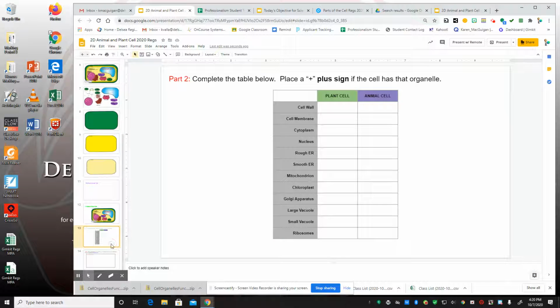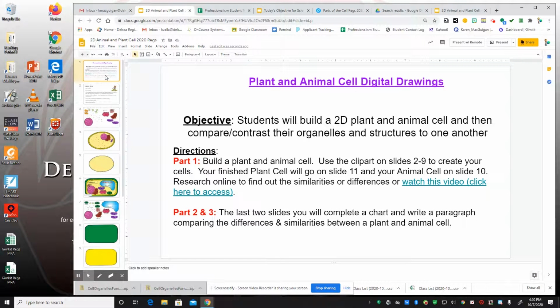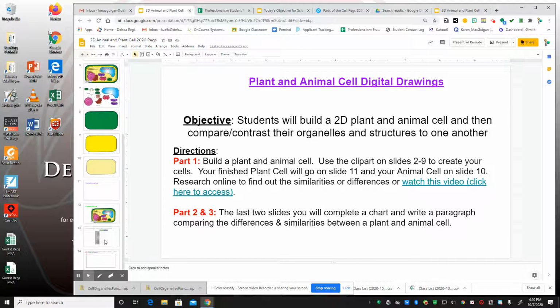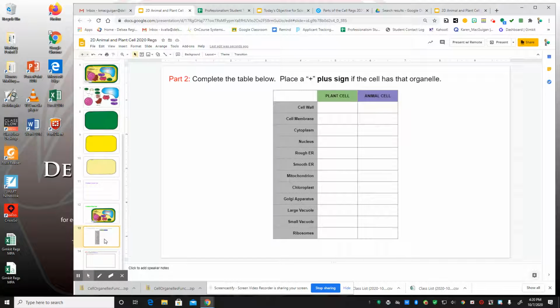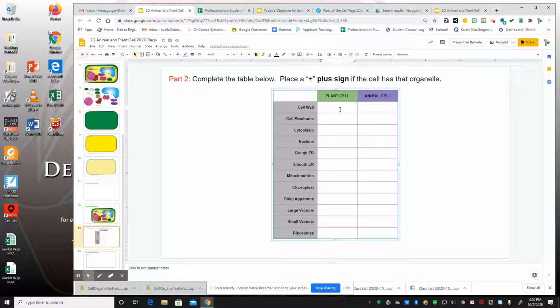What I'm going to explain right now is if you go back to the directions, part 2 and part 3. Part 2 is looking at this table in front of you. You're going to put a little plus sign if that cell, plant or animal cell, has that organelle. So the first one, we'll do the first one together. Cell wall. Does a plant cell have a cell wall? Yes, it does. So you're going to put a little plus sign. The animal cell, it doesn't. So you're not going to include anything. Does a plant cell have a cell membrane? Yes, it does. Does an animal cell have a cell membrane? Yes, it does. So on and so forth.